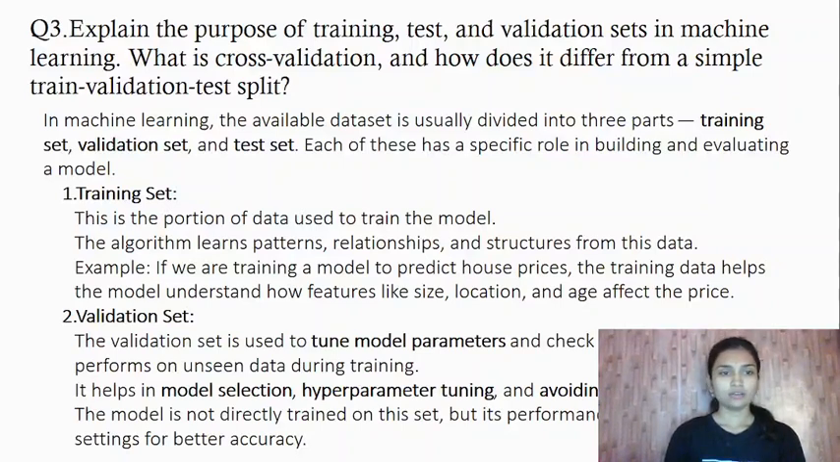Example of training set. If you are training a model to predict house prices, the training data helps the model understand how features like size, location, age affect the price.